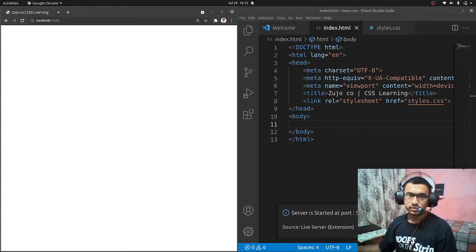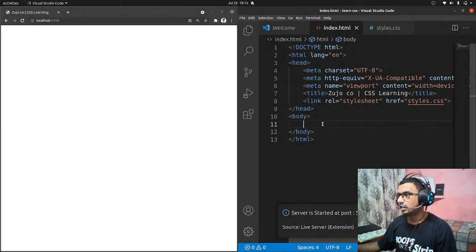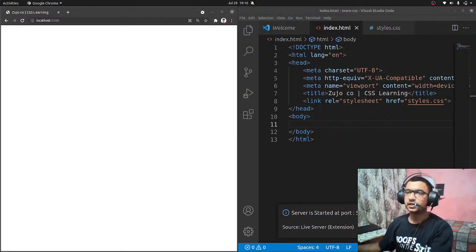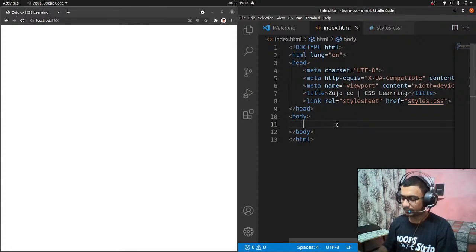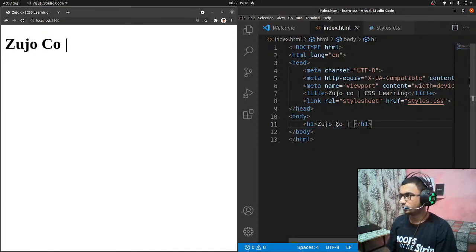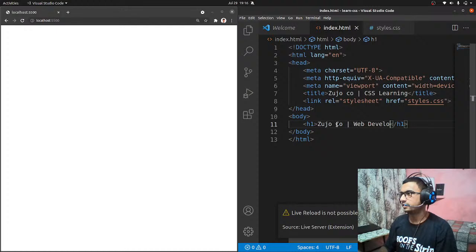Okay. So on that note, we will first start with colors, right? So colors, how we can add colors. For example, we have seen so many kinds of colors, like colors for the background and colors for maybe text. So how can we add colors? For example, I have an h1 heading here, and I am saying here Zujo Go web development. Okay, let's see how it works.